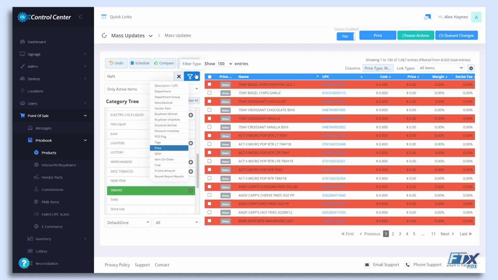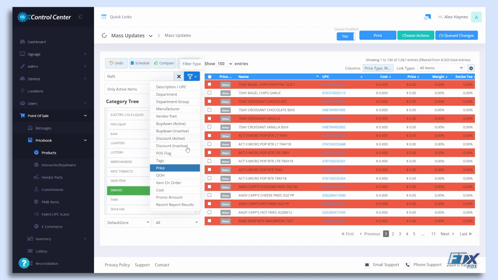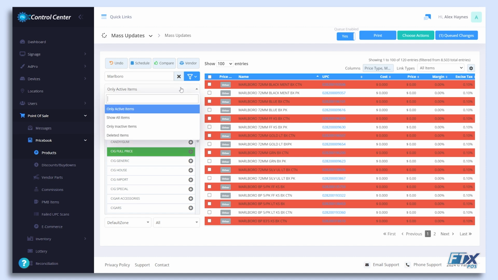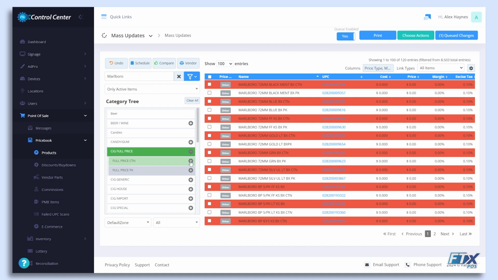Additionally, with this blue Filter Type button, there's a drop-down that allows us to select different categories such as departments, manufacturers, vendor parts, etc. We can also choose if we want to only show active items, all items, only inactive items, or deleted items. Then we have our category tree, which allows us to expand out each category that contains the item that you wish to mass update. At the bottom of categories, we have Pricebook Zone Selection.